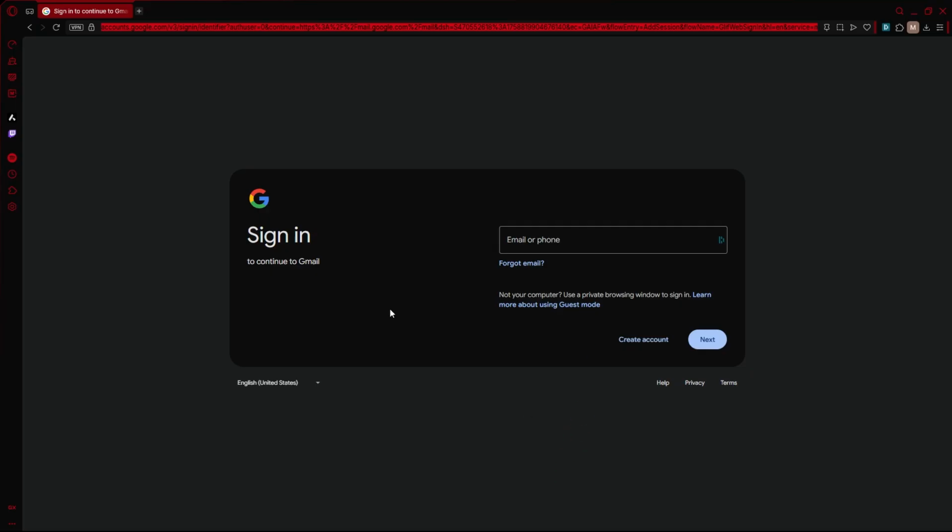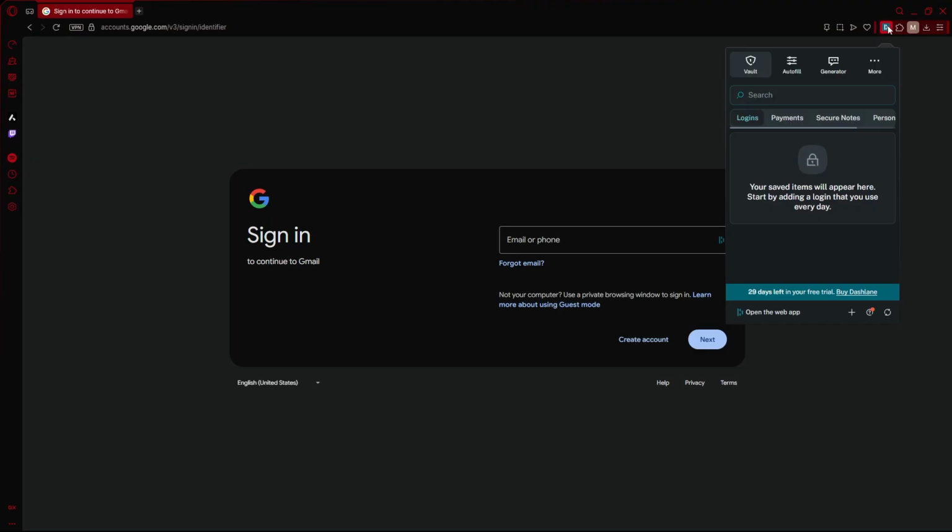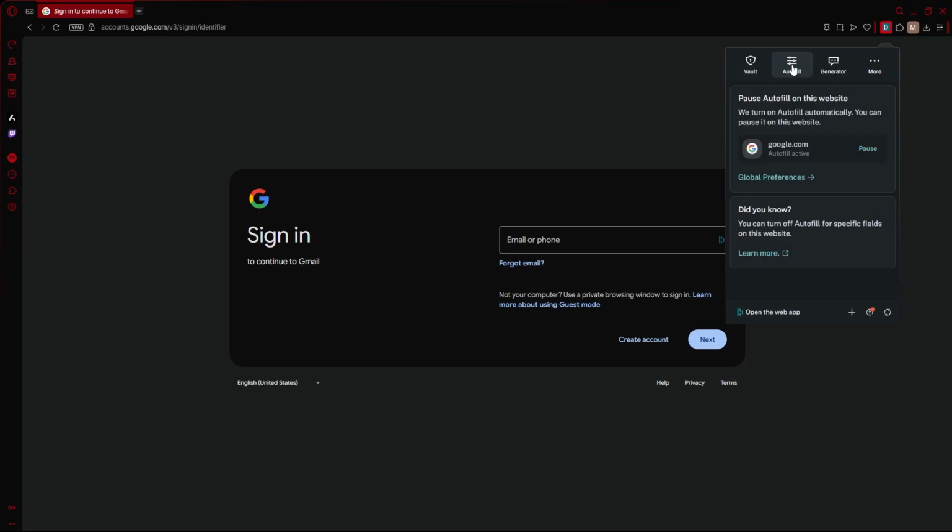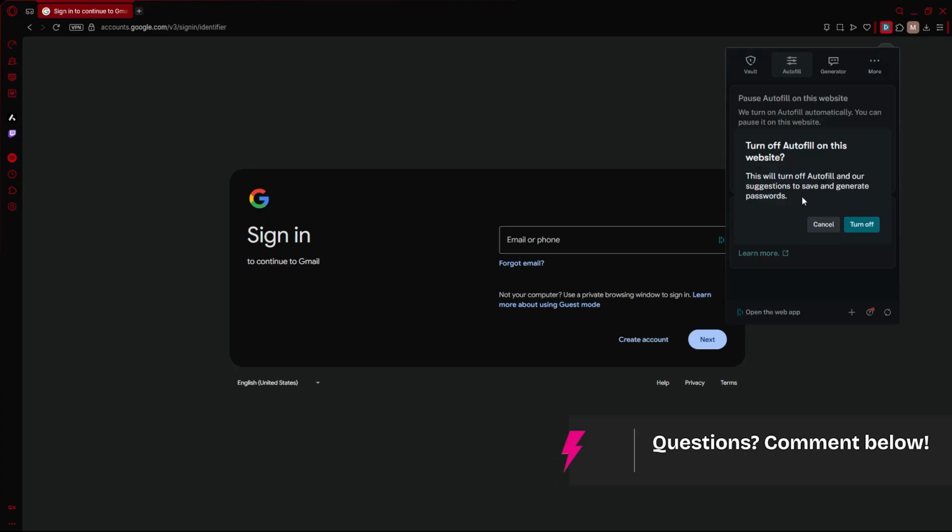First, open any web page where DASHLANE shows a pop-up, like for example, Google's login page. Click the DASHLANE icon in your browser's extension toolbar. In the extension pop-up, go to Autofill in the top menu to open the site's autofill settings. There you can choose to pause autofill for that website. DASHLANE will stop showing pop-ups like autofill suggestions on that site.